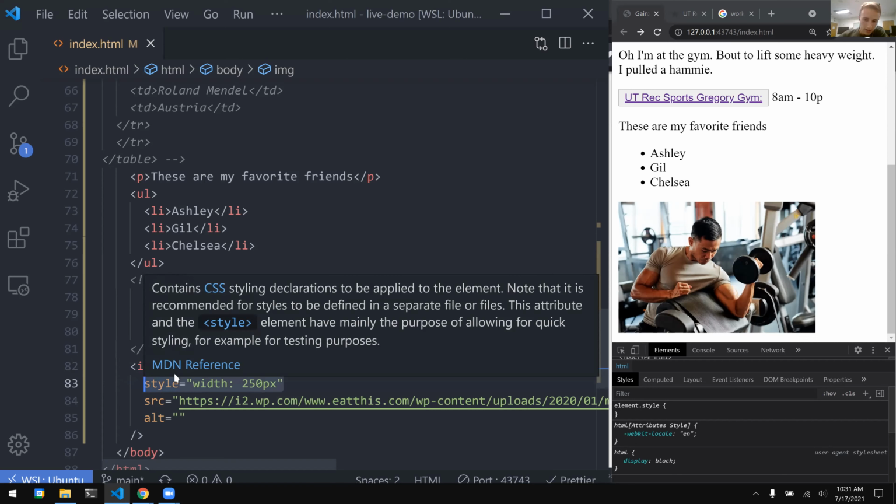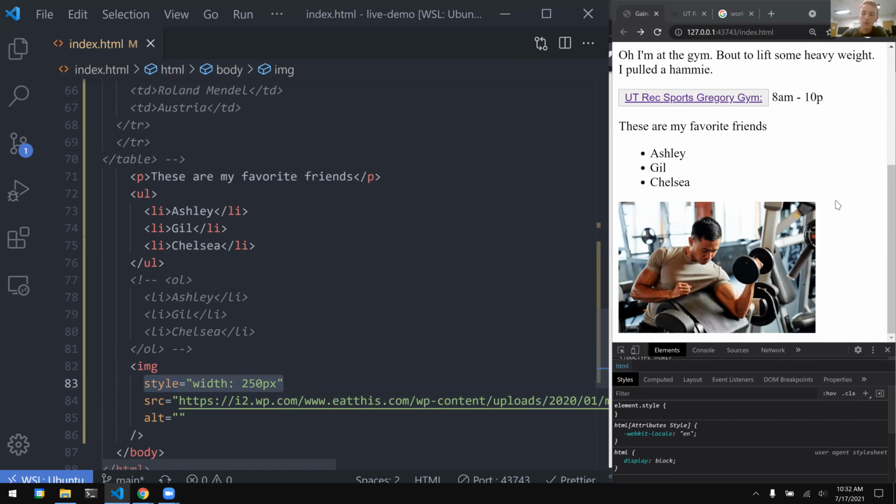And let's go ahead and look at this note even further. It says right here, note that it is recommended for styles to be defined in separate file or files. This style element is mainly for the purpose of allowing for quick styling, for example, for testing. So here, this is great if you're wanting to test it out. How would this image look if it's smaller?